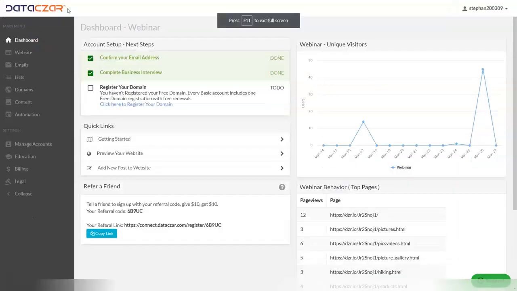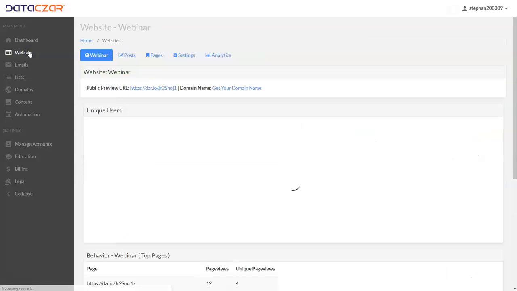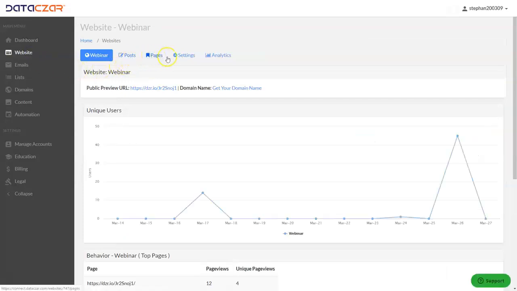Let's go full screen. Okay, so from Dashboard, what we want to do is go to Website. This is where the editing tools are. We have Post, Pages, Settings. Those are all the editing tools for your website. Post and Pages work identically, so we're going to focus on Pages today because not only are we going to add a page to a link, we're also going to add a link as a page. So let's go ahead and go to Pages.